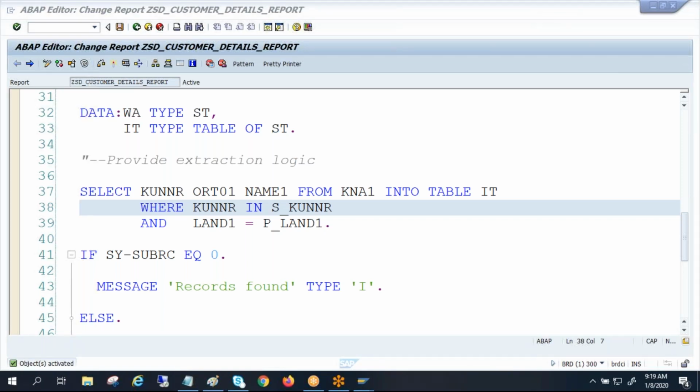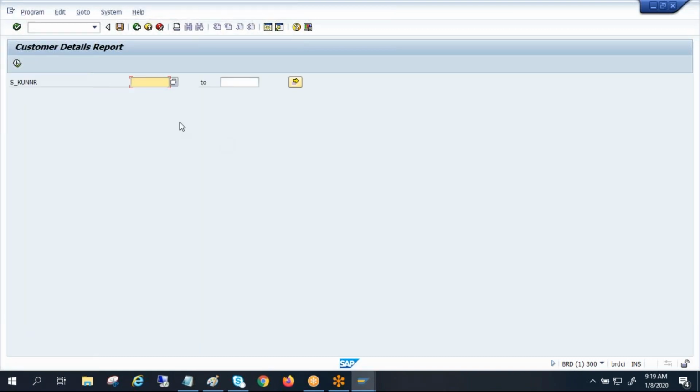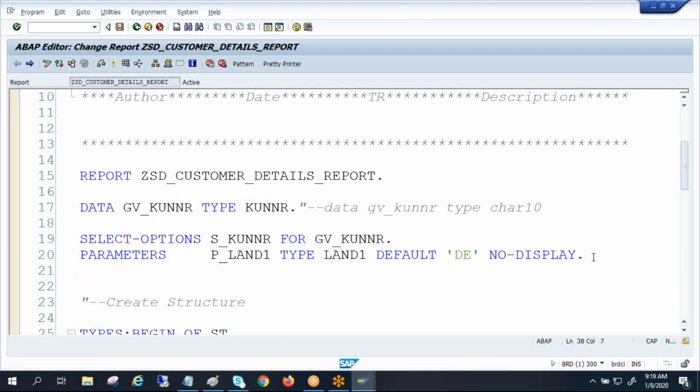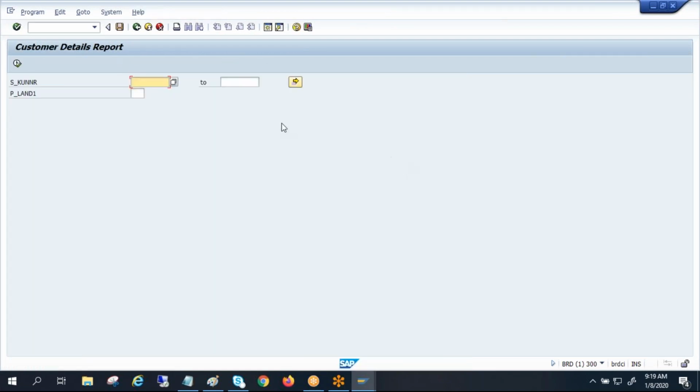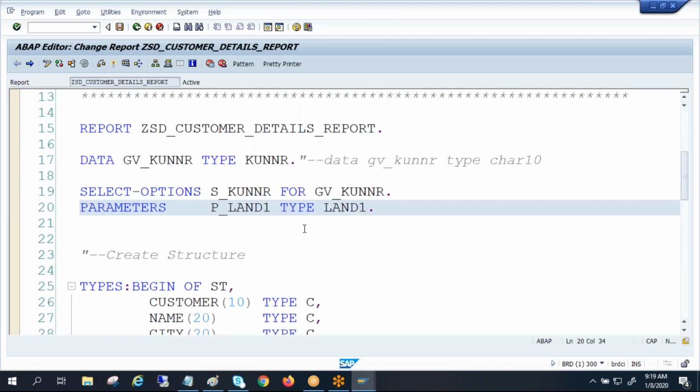Rasik: Why LAND1, it's not showing the F4 option for the input values, country. Multiple selection option will not display, right? Parameter means single value, then why multiple selection? I can choose a single value, but if I go for F4, if I have 10 countries, I want to choose. Yes, you want F4 functionality. For that, the search help should be attached to LAND1.